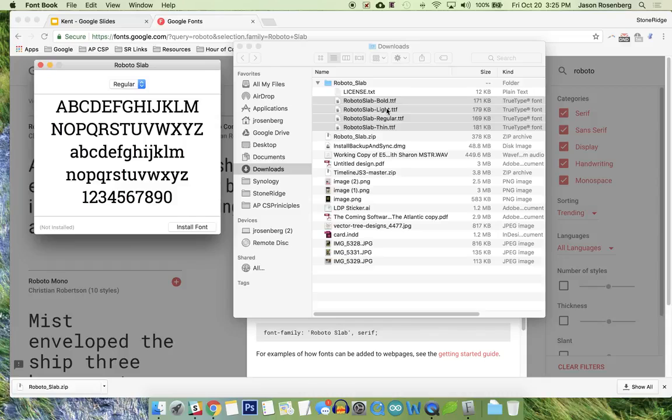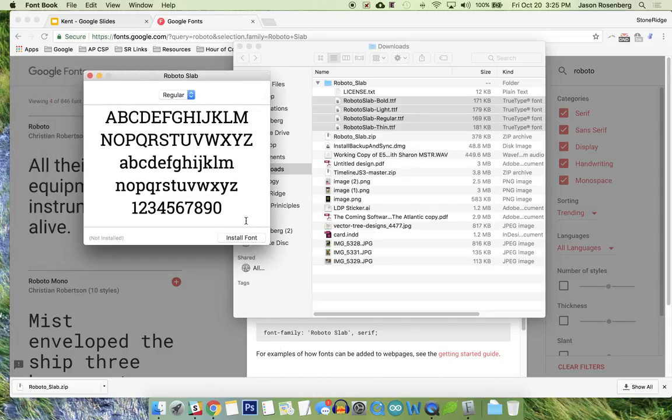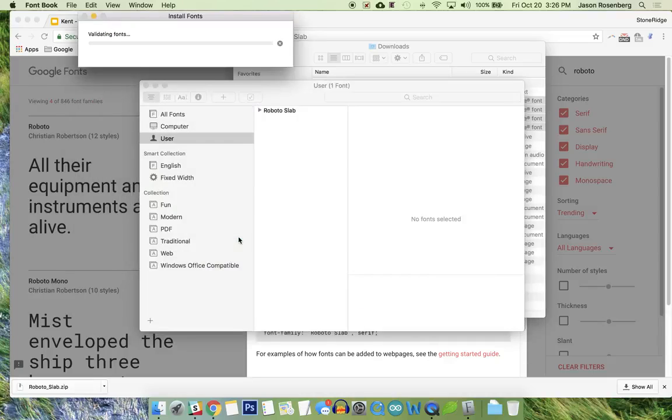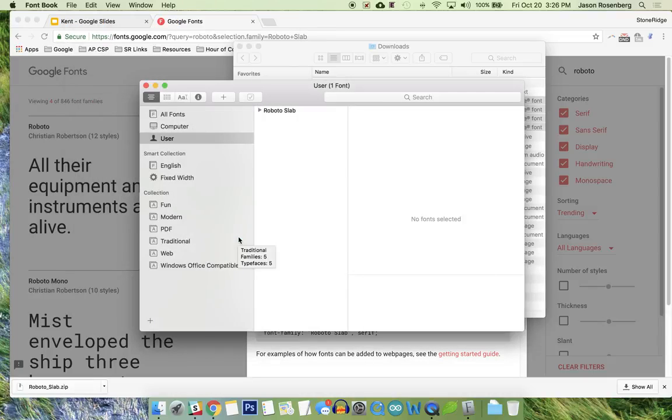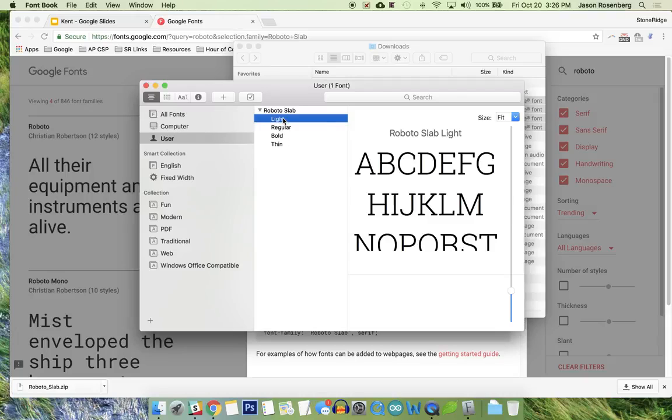TrueType fonts will open up immediately in Apple's Font Book, which controls the fonts on your computer. Once I see the preview for Roboto Slab, I can choose Install Font. All of the faces that I just selected will be installed. So here under my user folder, I will see Roboto Slab. These are the fonts that just my user has installed, and I can preview them here.